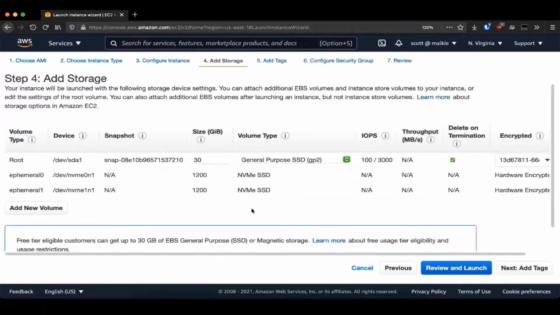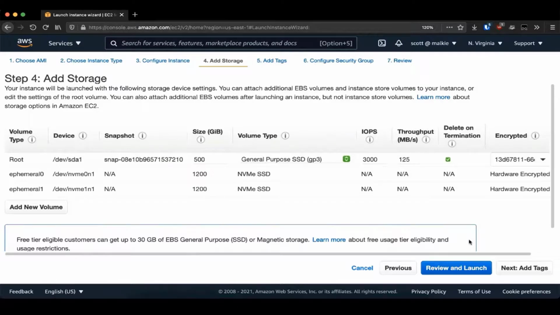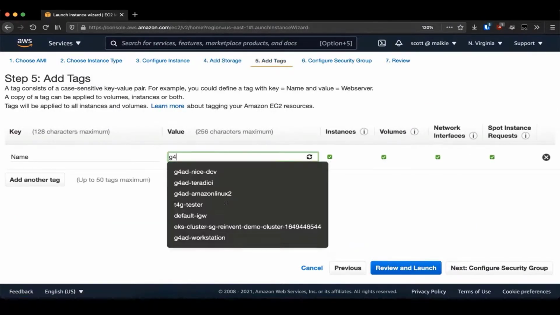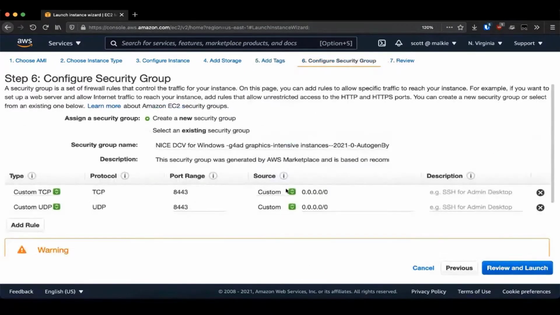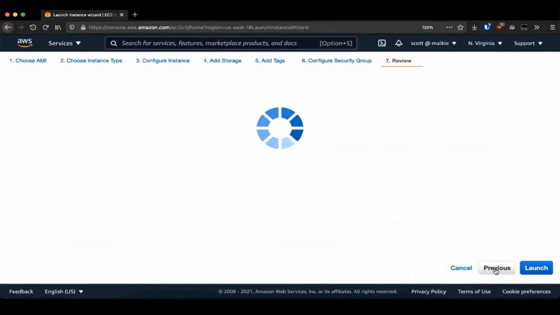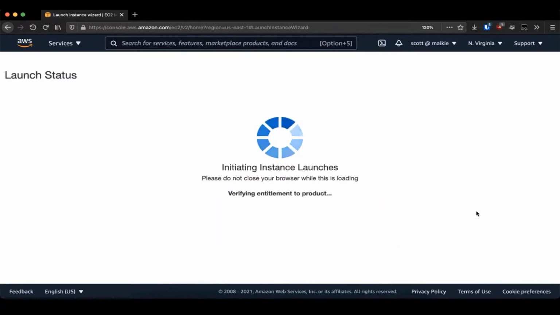I'm then going to change the storage. I'm going to put the storage size here as about 500 gigabytes, and we're going to move to the SSD GP3 for IOPS. Let's next add some tags. In this case, I'll be creative. You can create your own name. It's G4ad NiceDCV is the configuration tag. After you do that, you're going to use the security groups that you would have. Click on the security group, and then we're going to configure that security group by checking the credentials, and we'll get ready to launch the instances.